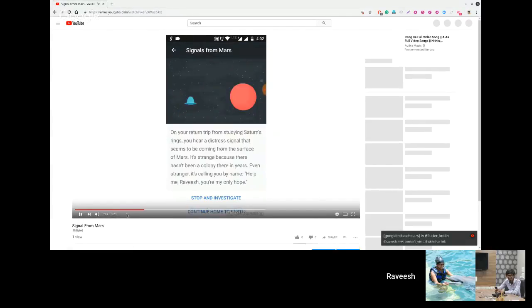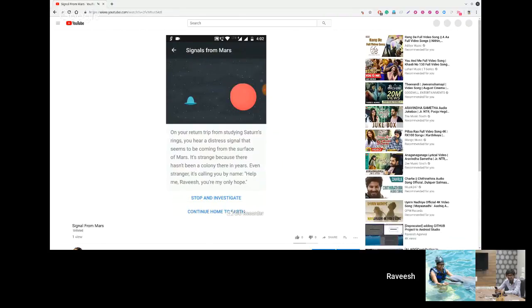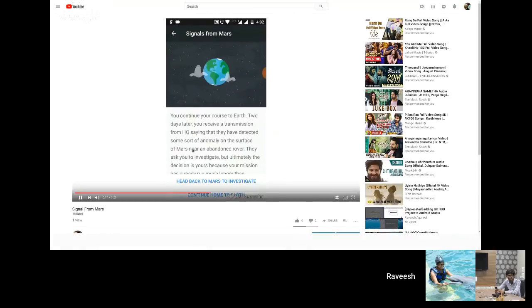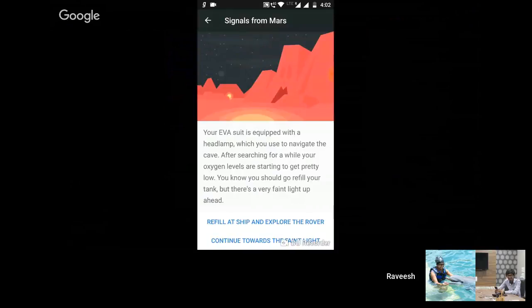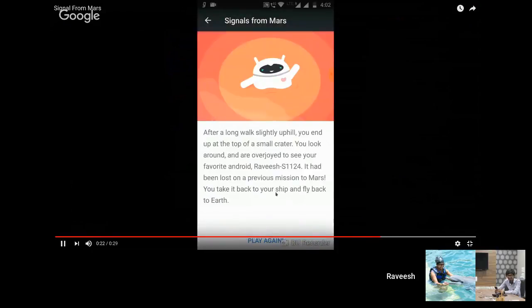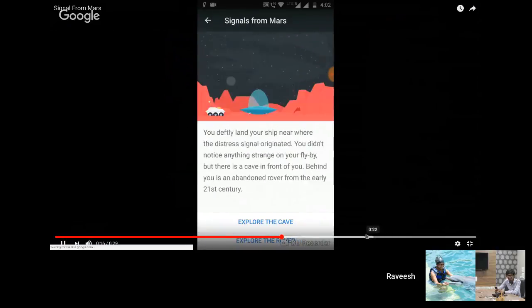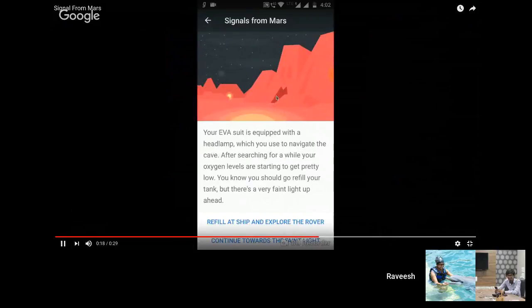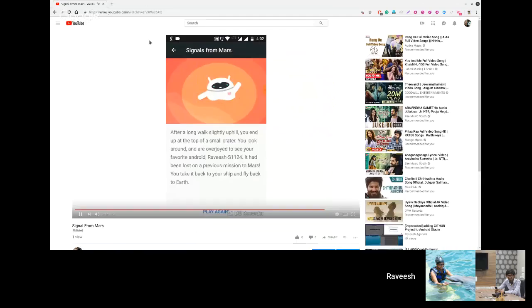So this is based on the concept of, you press a button and you're taken to one of the two options, and every option leads to another situation, and in the end you either find your lost android, or you kind of ignore the situation and return back to earth, but you never know what that sound was from.